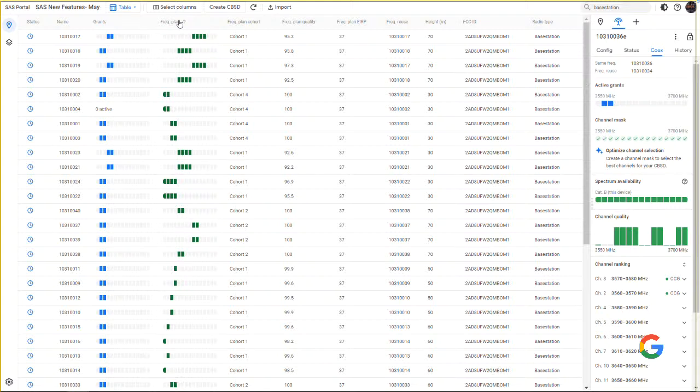And the new columns are frequency plan cohort, frequency plan quality, and frequency plan EIRP. So these are the new columns that are added to your table view of the SAS portal when you've opted into the new frequency planning feature of Google SAS.